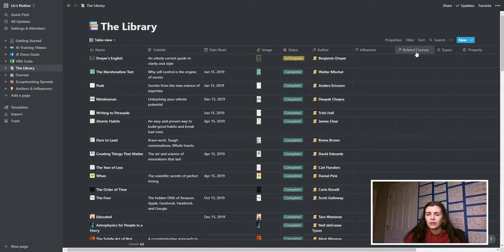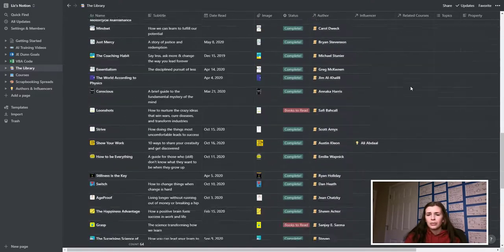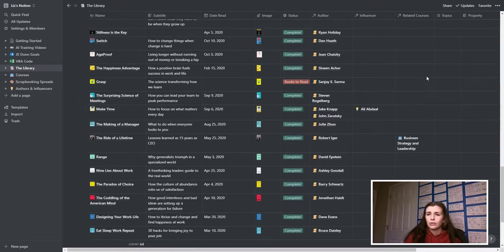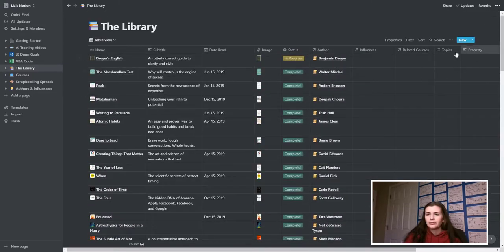And then I also added related courses, because let's say authors, like for instance, Robert Iger, right? He wrote the book The Ride of a Lifetime. Then he also has a course on Masterclass. So I was taking that course and I was like, oh, it'd be really great if I could link it all together, so I have related courses as well. I'm thinking about adding topics like business, psychology, those types of things. I don't know how it's going to help me too much, but I think that is a nice little step that I can take as well.